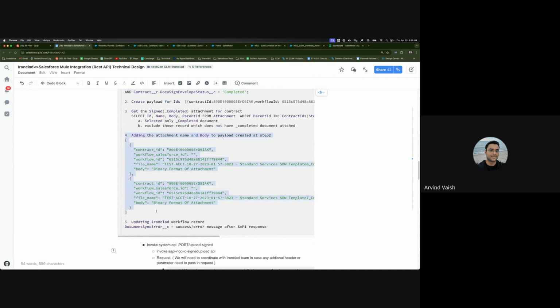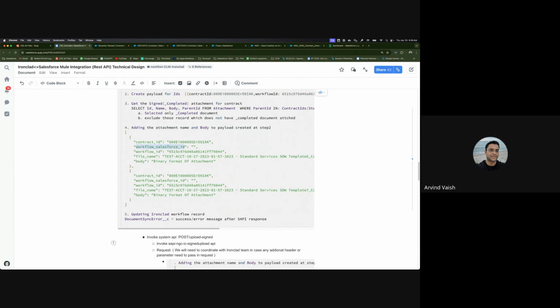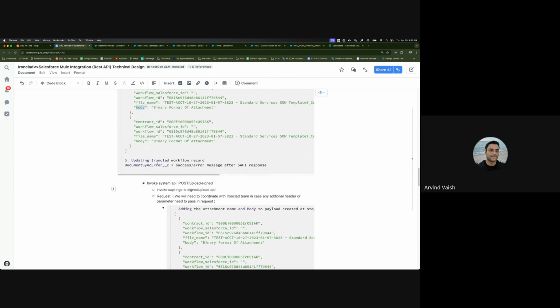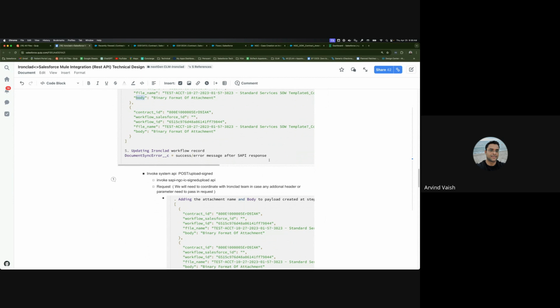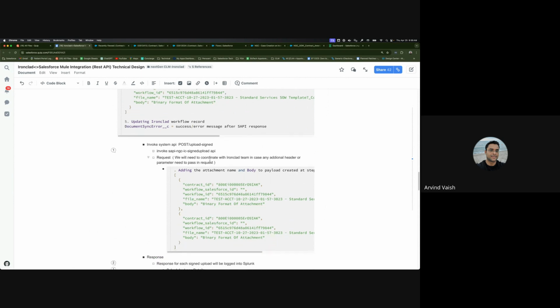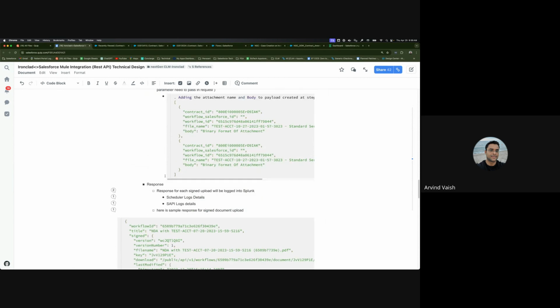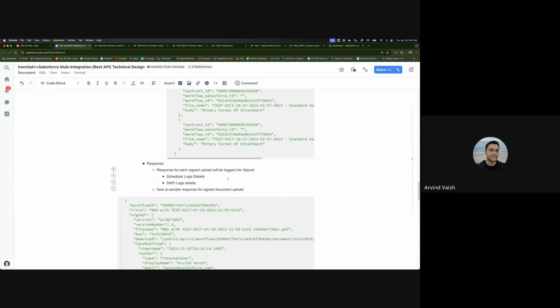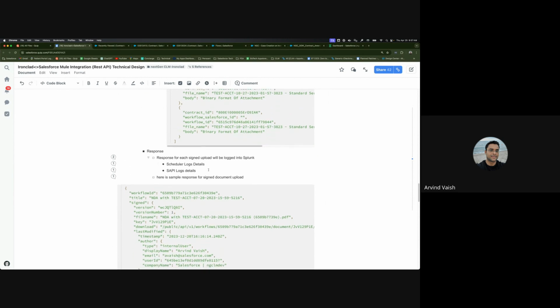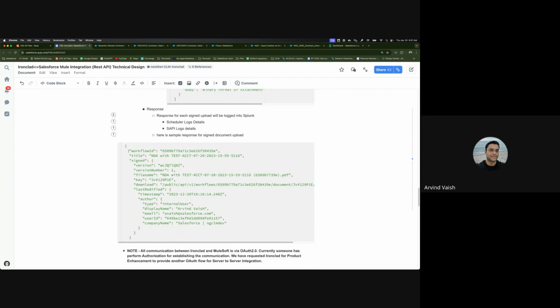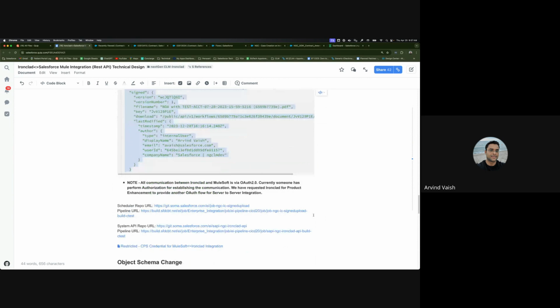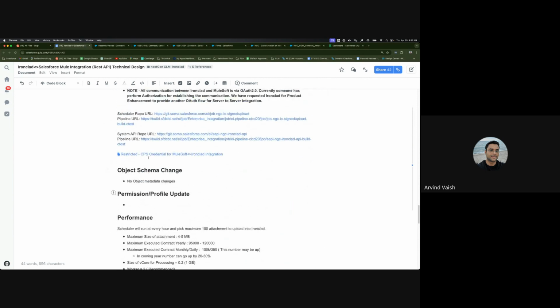If you look at the payload we are building based on the contract and the attachment, it will have the contract ID, workflow Salesforce ID, workflow ID, file name, and then the body in base64. This payload goes to the SAPI, and when we invoke the SAPI, it uploads the document. All the errors and everything else we are logging into Splunk. This is the response payload we get.